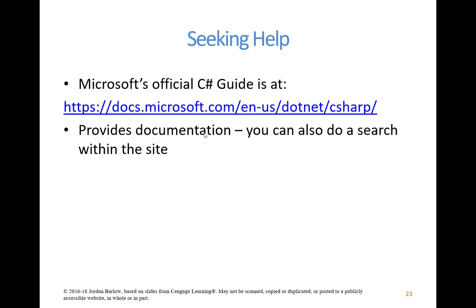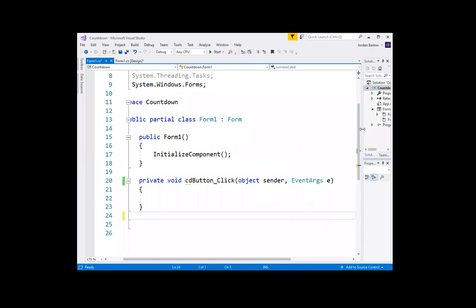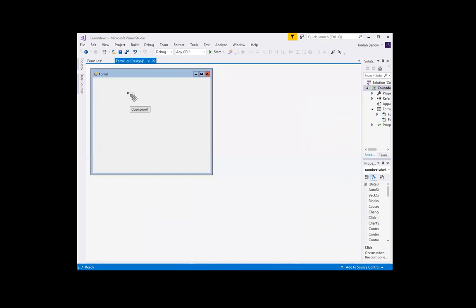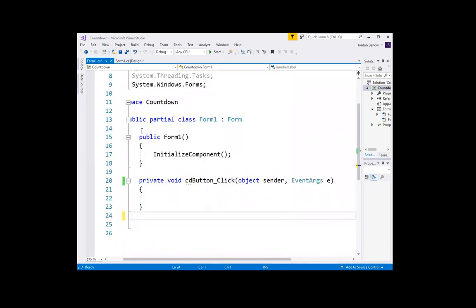All right, so now let me go back to my example, and let's actually build our application now. Okay, so we've got a label that has a number, and we've got a button that every time we push the button, we want this number to count down from 10. Okay, so how might we do that? Well, the first thing we might want to do is create a variable that holds the number, and then we can count down that variable.